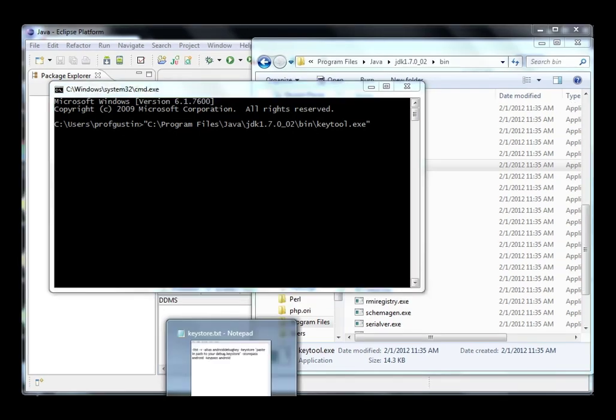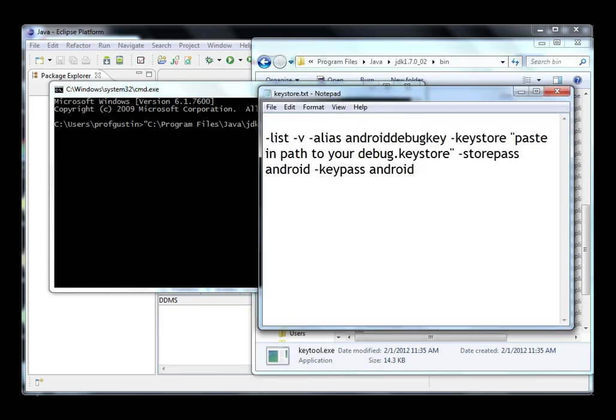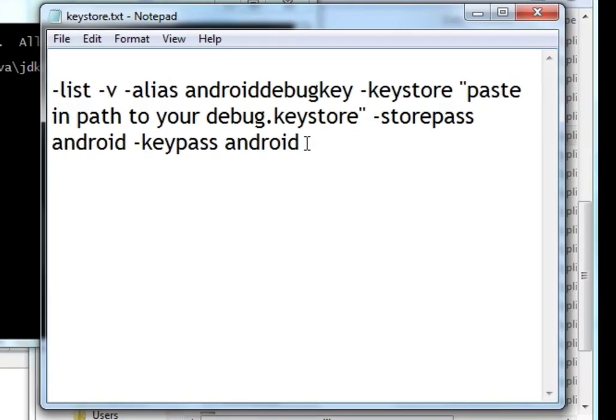Now what I recommend you do is to create a Notepad document with the text in here so that if something goes wrong or you realize that you typed in something wrong, it'll be easy for you to copy and paste back into the command line. So this is the code that you're going to use: -list -v. This is for verbose, and if you're reading some other instructions, they may leave this out. And if you're using Java 7, then what will happen is you won't get the MD5 fingerprint, you'll get a different one, and that won't work. So you have to have the MD5.